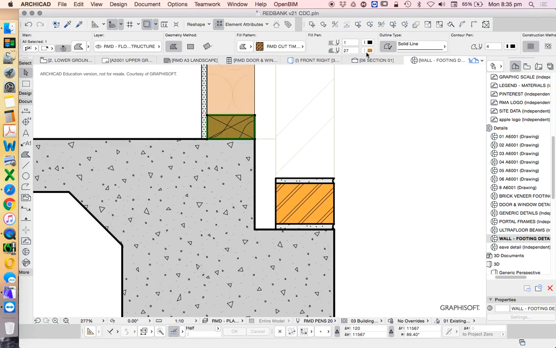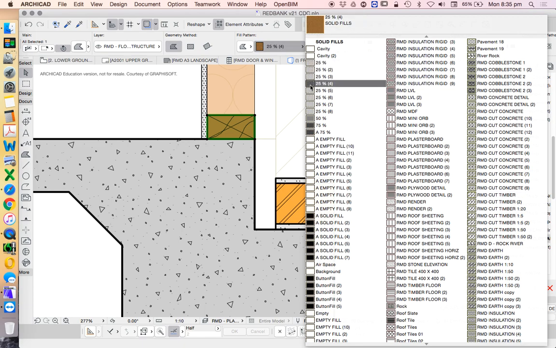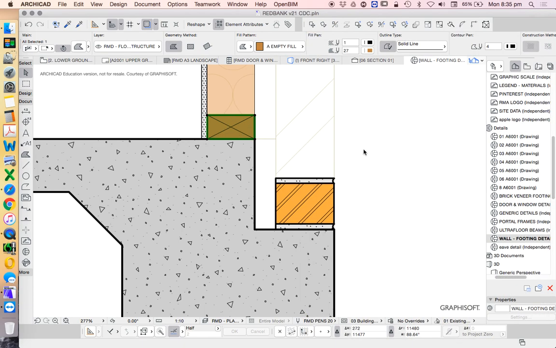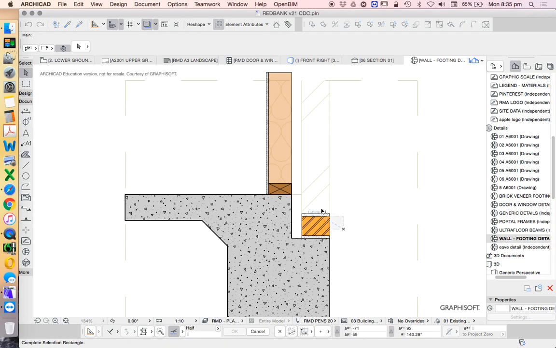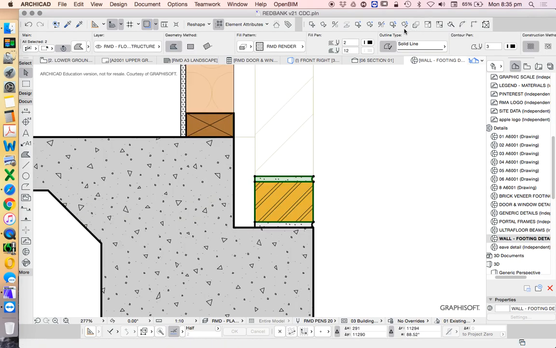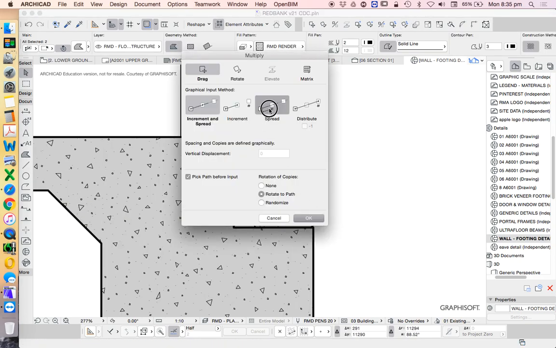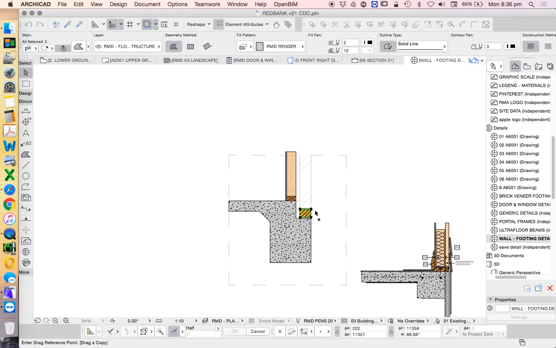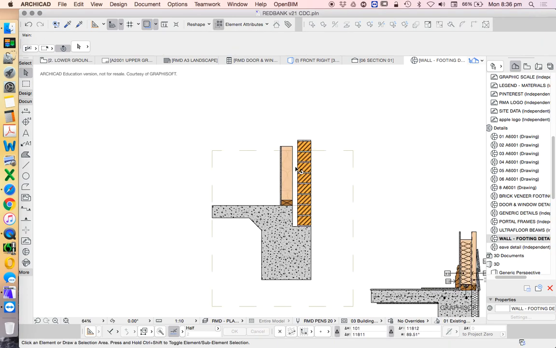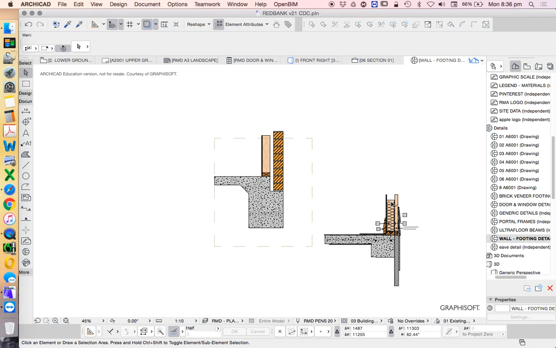I added a hatch here accidentally. I want to make that empty fill. And then once I've created one of those, I can just multiply that, spread, take that off, 86. Multiply. Great, so hopefully you can see what I'm trying to achieve.